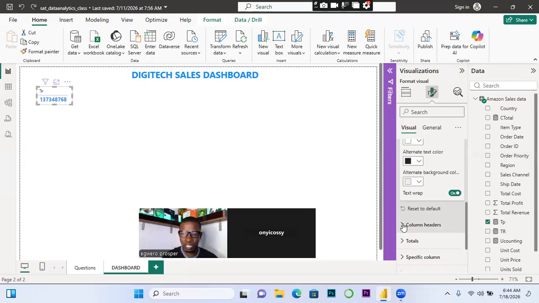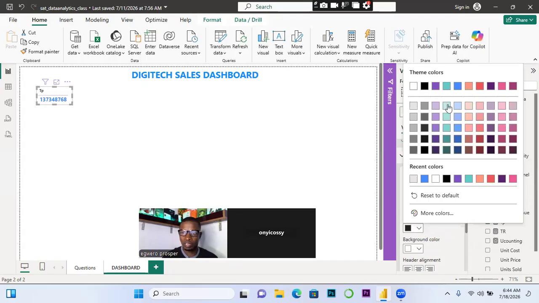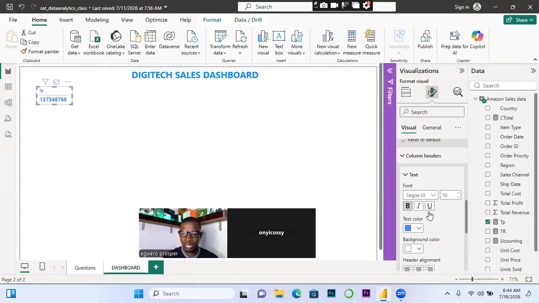So I have column headers. One good thing about Power BI is that even as you are touching the element, you can see the element that is being affected. This is the column header. So I'm going to also align the color of that with this, and then I need to also increase the size to that same thing that we are using to be on the same page. Okay.